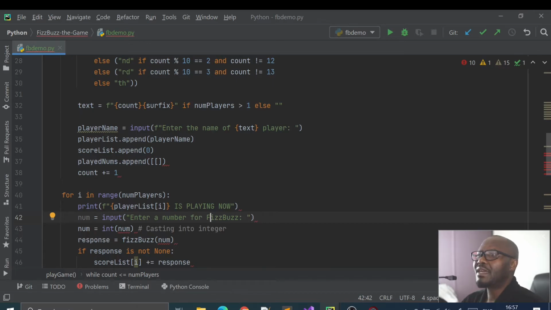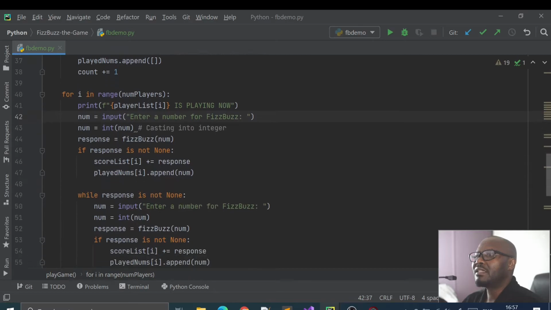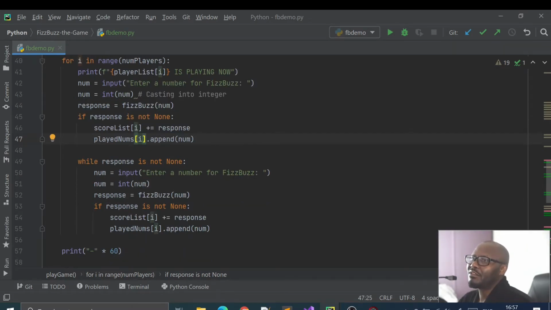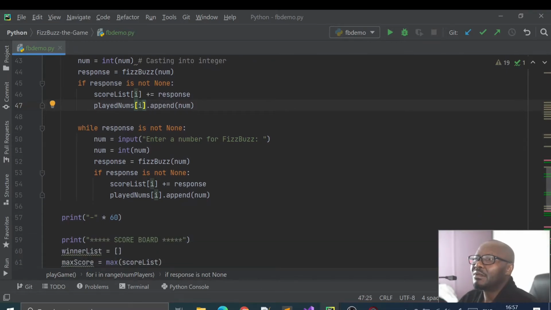So append that. Have unequal curly braces there. Okay, so that's what we are basically doing here. Score list, and the response as well. Player nums, append num. Okay, we're adding the numbers played to that played num list. So the current player is gotten from the player list. Okay, so that's what we're doing there.